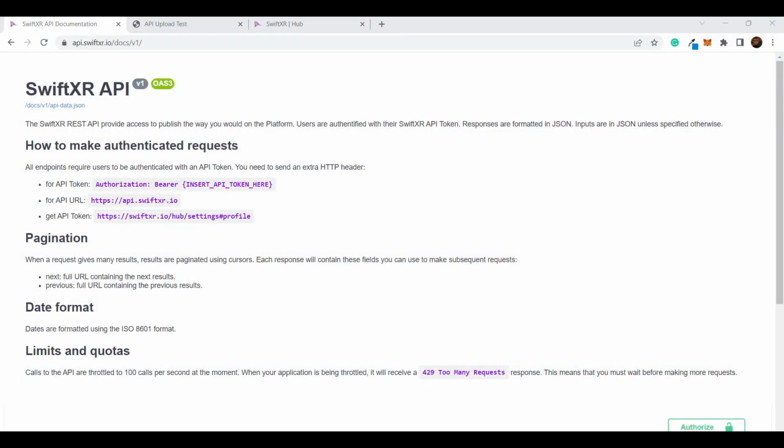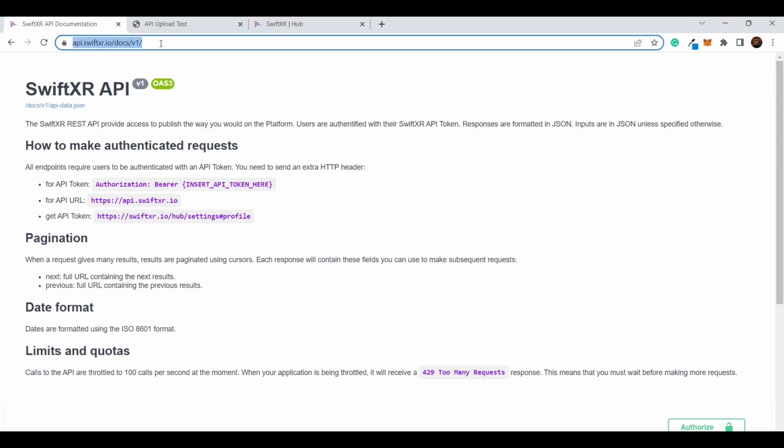In this tutorial, we'll be guiding you through creating HTTP requests to the SwiftXR API server for updating, publishing, and also creating 3D content using the API. We'll also run through a demo application, just a mini application that shows how to use the API in your custom project in JavaScript. So to get started, go to api.swiftxr.io/v1.